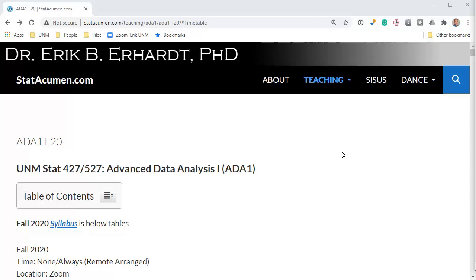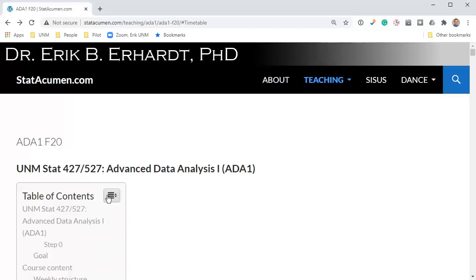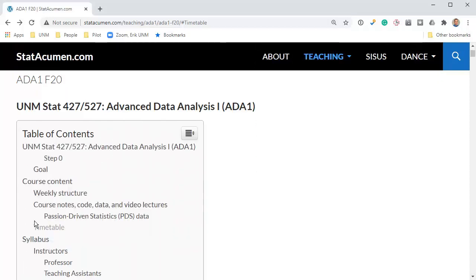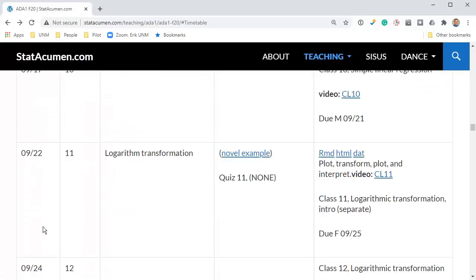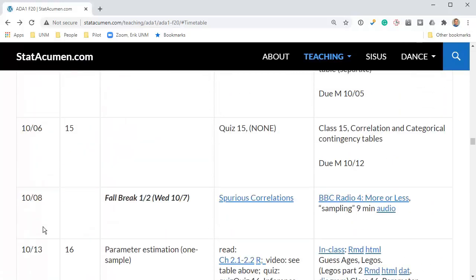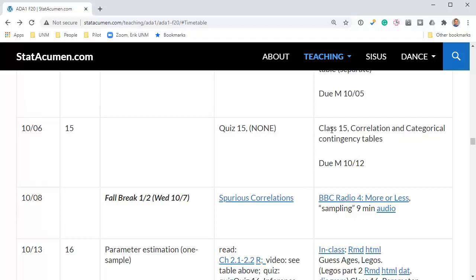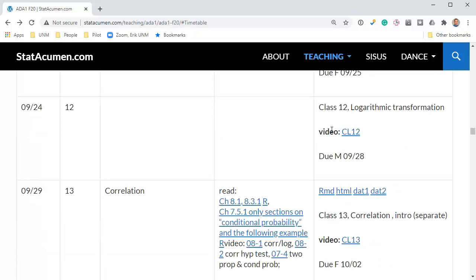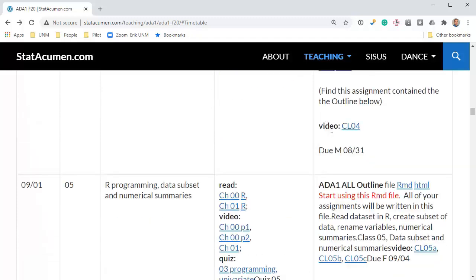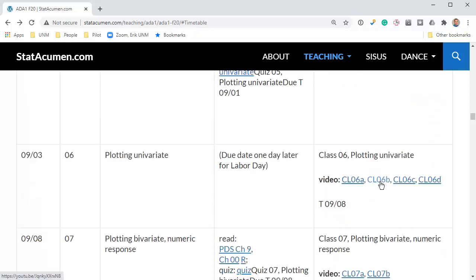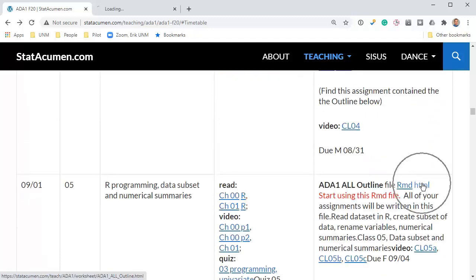In this video, I'll help get you started with Class 15 on correlation and categorical contingency tables applied to your project. I'm going to scroll down to the timetable, Class 15, and there's no markdown file here, so that means that this is part of your project. If I page up for a moment, recall that is in your outline file. In fact, we can very quickly take a look at that rubric.